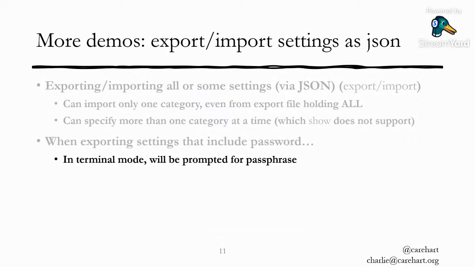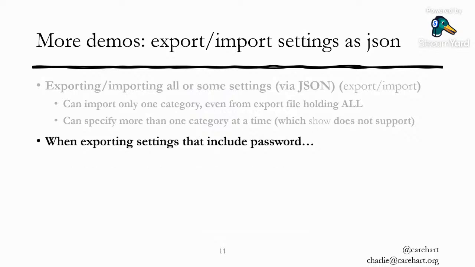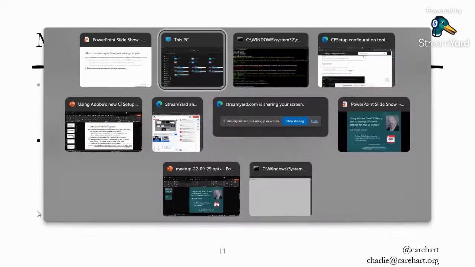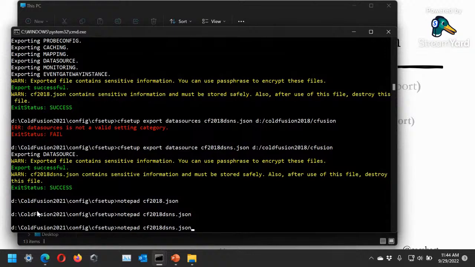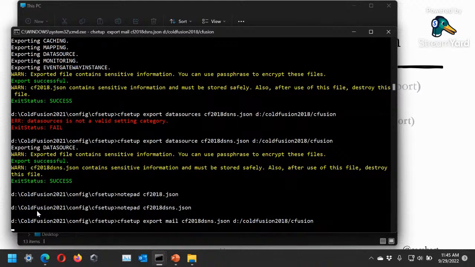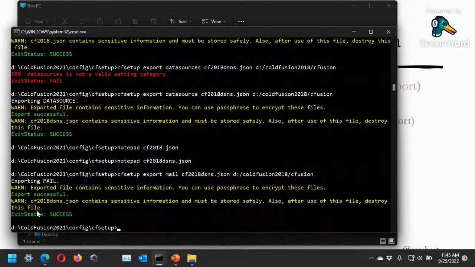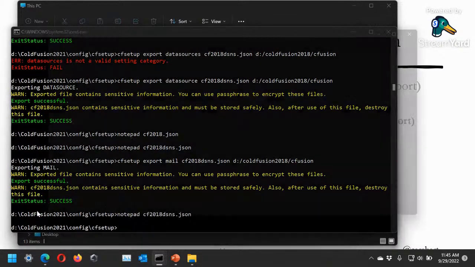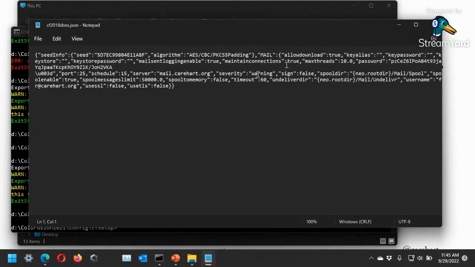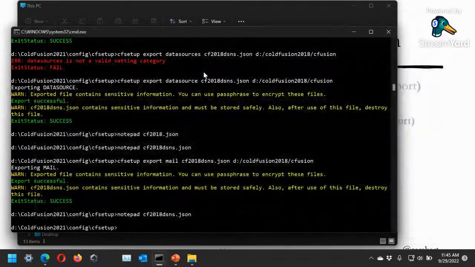Oh, sorry, I see a question. This export works for everything, every setting. So I did data sources; I could have done scheduled tasks. I could have done mail. I'm pretty sure mail is just mail. That's just a guess. Yep, there's a category called mail. There's my mail settings. I inadvertently put it in the DSNs file, but anyway, I'll just edit it quickly to show you. Yep, there's mail related stuff, the mail server and things like that.